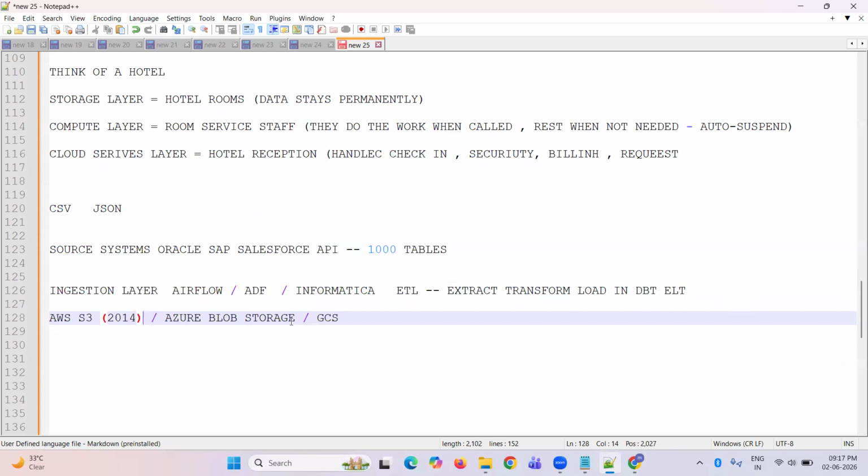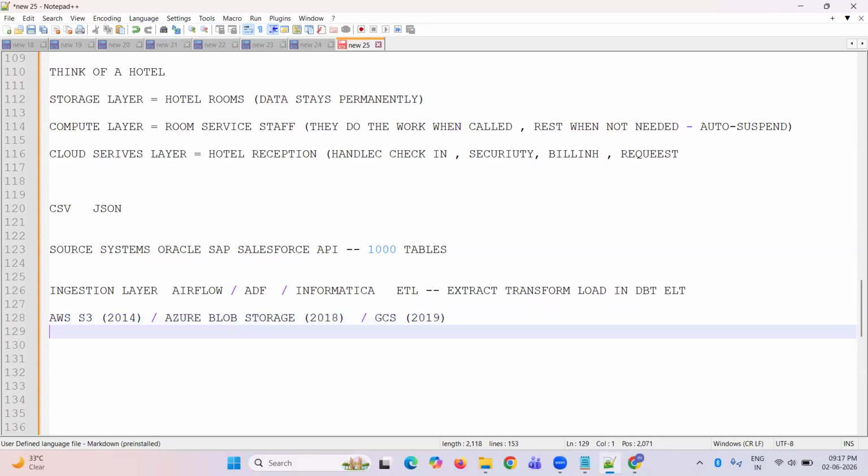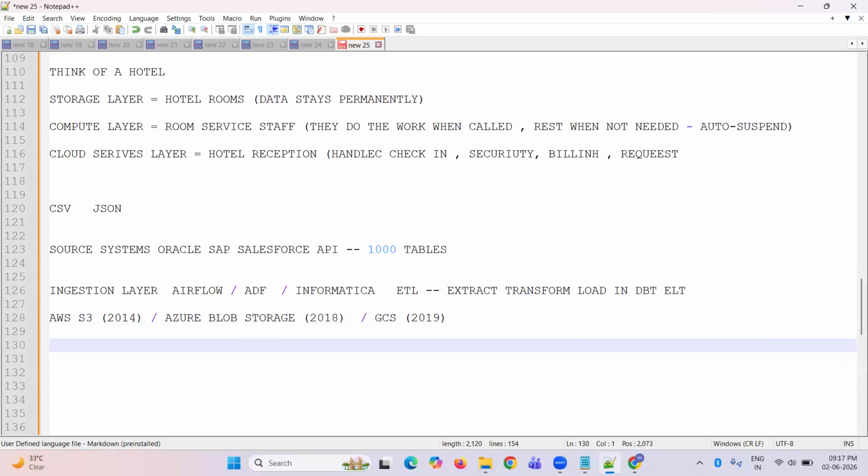Remember, Snowflake was launched in 2014 on the cloud. Snowflake is built on these three cloud providers, and GCS was added in 2018. Compared to others, Snowflake supports more cloud providers, three in total. So this is the first part, source systems.